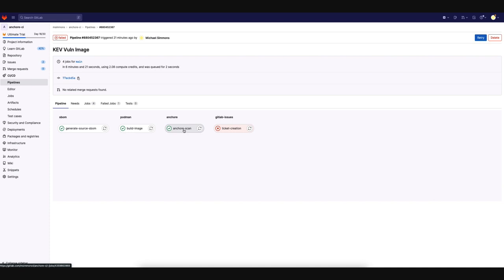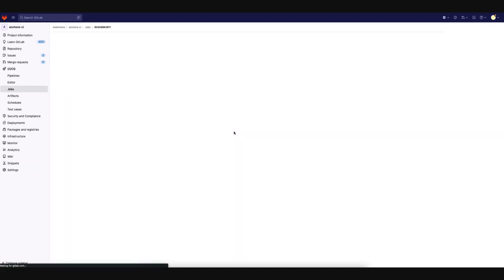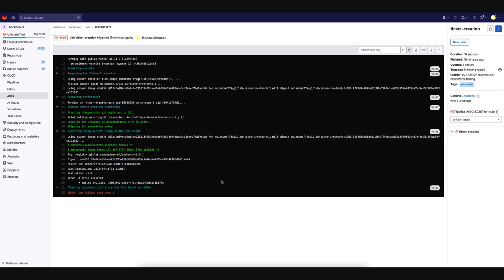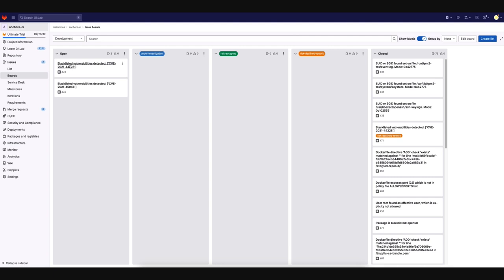We build the image. We're going to push it to Anchore to be scanned. And then this last stage, if we take a look at this, is going to generate some issues. So you can see we failed our policy. If we go take a look at what failed, we have tickets generated for this. And we have two that came up. We have both of these CVEs, both associated with Log4j.